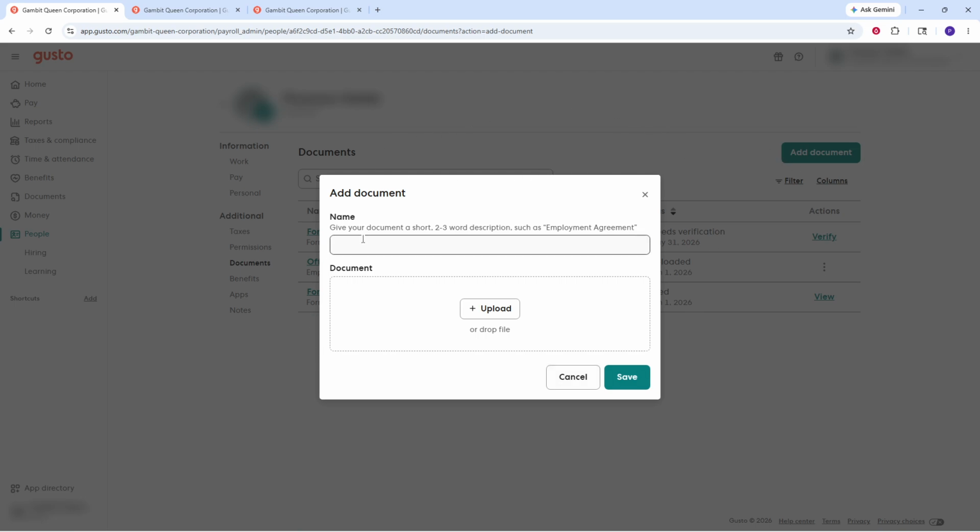When prompted, enter a document name. In this case, type Employment Verification Letter so the file is clearly labeled and easy to find later. Using a clear name like this helps keep records organized, especially if you manage documents for multiple employees.